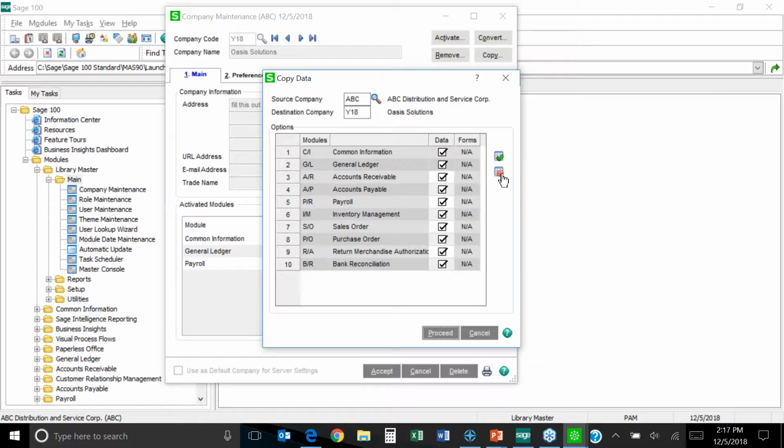So it selects everything. So I'm going to unselect it and just copy what I want to copy. So again, I have to copy common information and general ledger regardless. Even if I was just going to copy sales order, it requires you to do common information and general ledger, and then I'm going to do the payroll module. So I've selected the modules that are activated that I want to copy. I'm going to go back up and double check and make sure that I'm copying from ABC to the Y18 company. Make sure my data selections are correct, and I am going to click proceed.